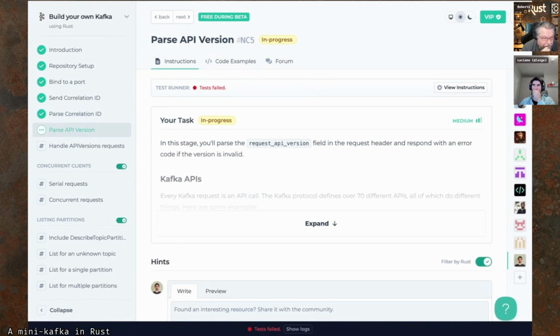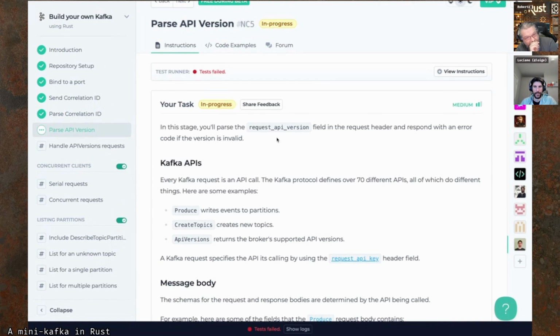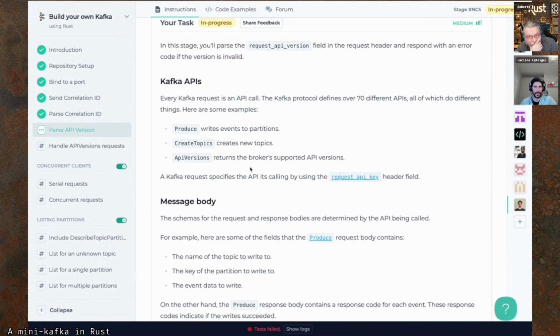Now we have to parse the API version. Okay, let me expand here. You need to parse the request API version field in the request header and respond with an error code if the version is invalid. Every Kafka request is an API call. The Kafka protocol defines over 70 different APIs, all of which do different things. Here are some examples: Produce writes events to partitions, CreateTopics creates new topics, ApiVersions returns the broker's supported API versions. So instead of having a string to define what you want to do, they have an integer.